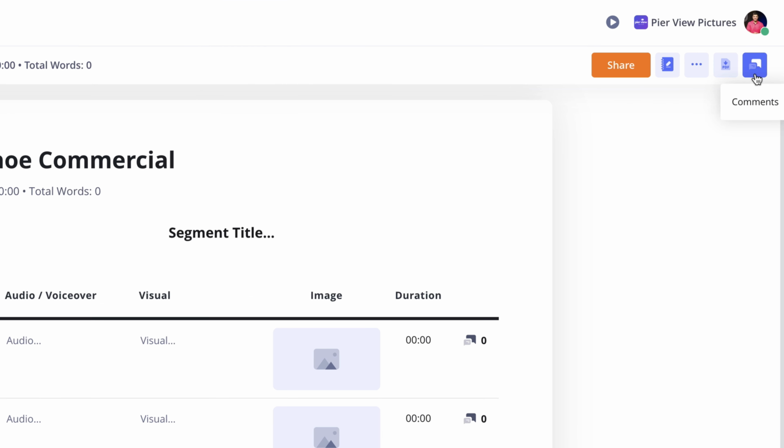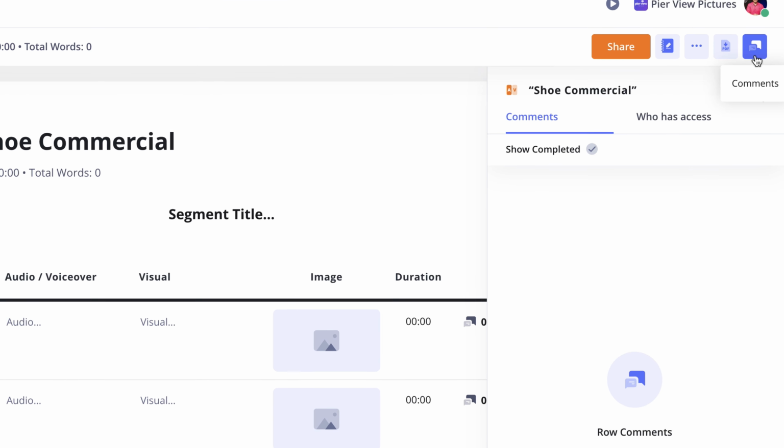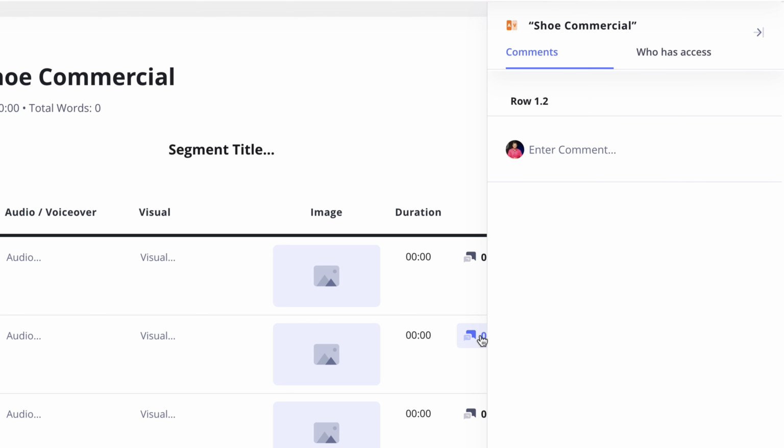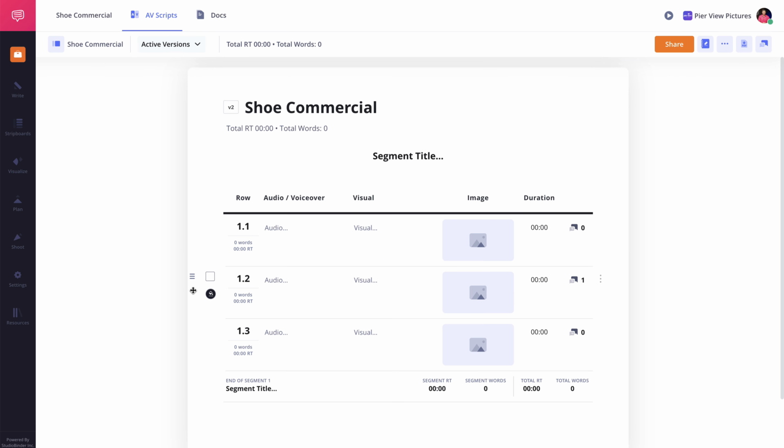Finally, there's the Comment button, which opens a sidebar for adding and viewing comments. Comments are row specific, which means you can leave notes for particular sections and they'll stay attached, even if you move that row around within the script.